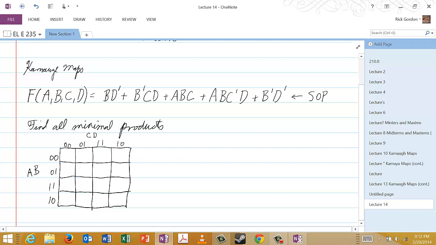We first look at the term B D prime. The cells that we want to fill in on the Karnaugh map are all cells that are equal to 1 when that term is equal to 1. This term will be equal to 1 under a simultaneous condition: we must have B equals 1, and we must have D equals 0. Well, B equals 1 corresponds to the middle two rows of the Karnaugh map, and D equals 0 corresponds to the first column and the last column. So the first term, BD prime, will correspond to these four 1 cells. Once again, those are the only cells in the Karnaugh map where we have both B equals 1 and D equals 0.